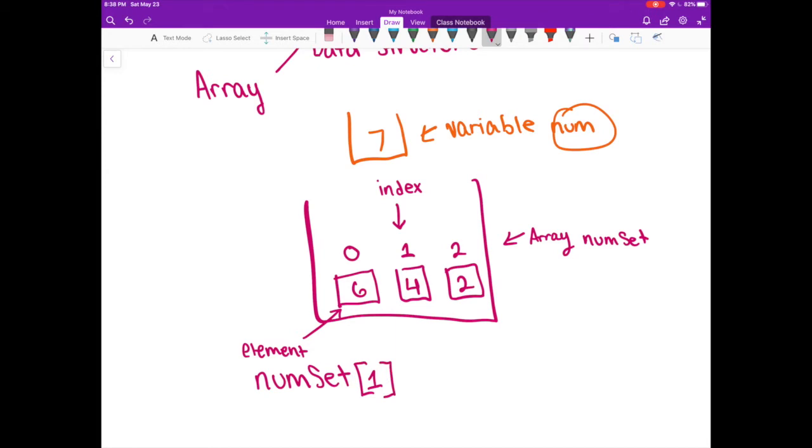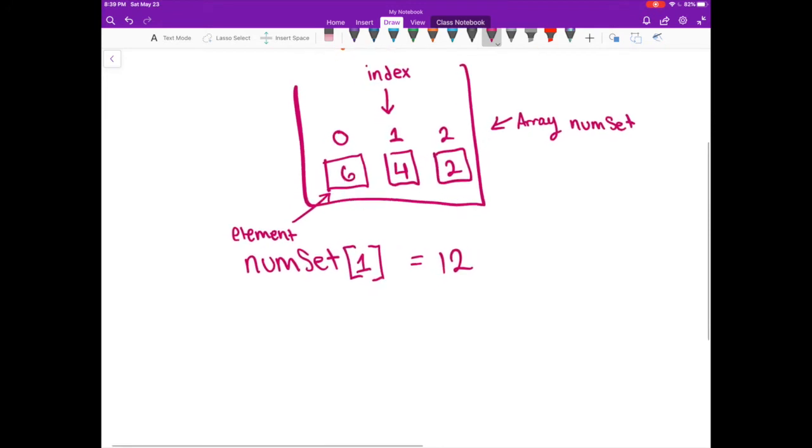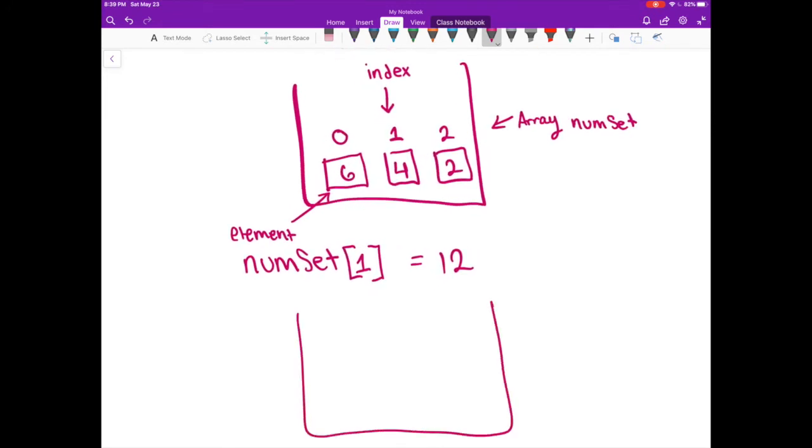If I wanted to reset whatever was sitting at location number 1, say I wanted this box to now hold 12, I can just use equals, the same way as when you're declaring variables, with a single equal sign. I can say numset[1] now equals 12. So when my computer is now looking at my array, this is what my array would look like. It's still a big box with 3 elements in it.